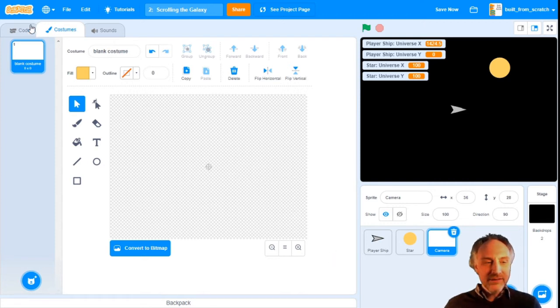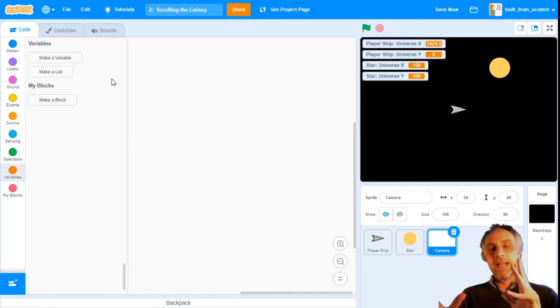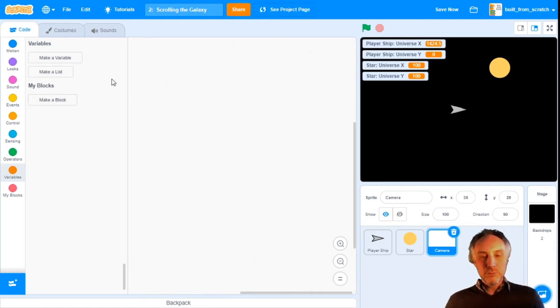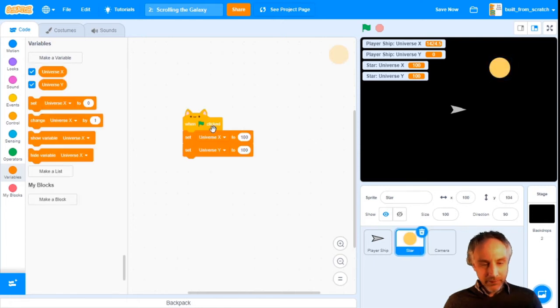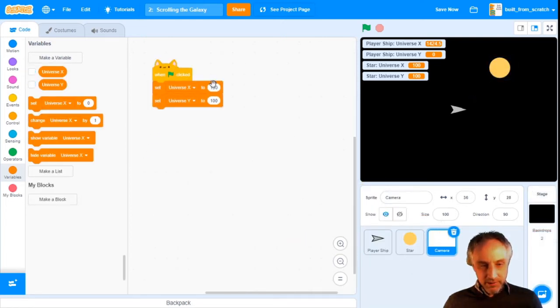And the camera, at the moment, isn't going to do anything other than keep track of, it's going to be a way that we can relate the universe position to the screen position. So the camera is also going to need a universe position. It's going to be somewhere in the universe. So I'm going to go to the star, grab these variables and put them here. And I'm going to set the camera's universe X, universe Y.